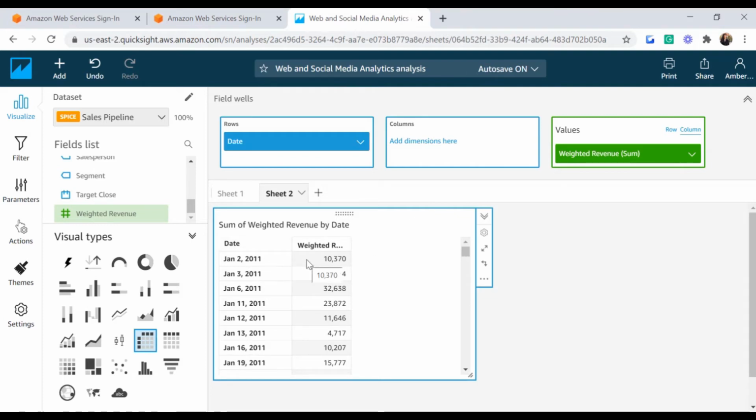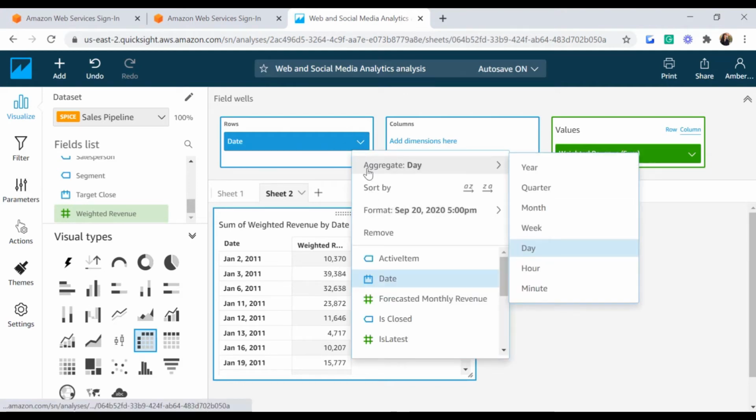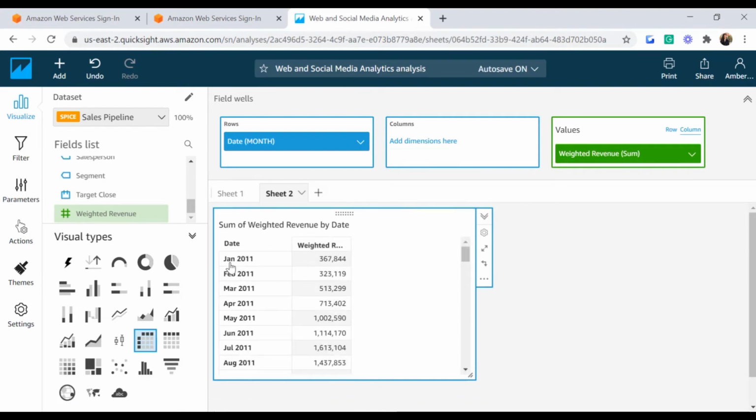But what if we want to see this revenue according to a year or according to a month? For that, we will just click on this icon over here. It will drop down the menu with all of the options that we have for the date column. The aggregate is either by year, quarter, month, week, day, or minute. Since we want it monthly, I'll click on that. Now you can see that our visual has immensely changed.